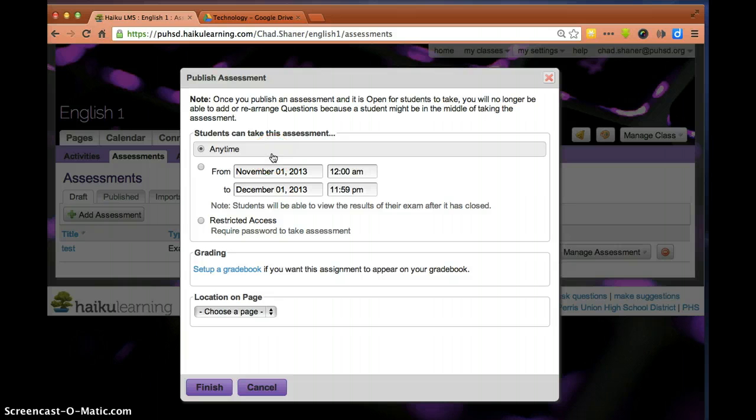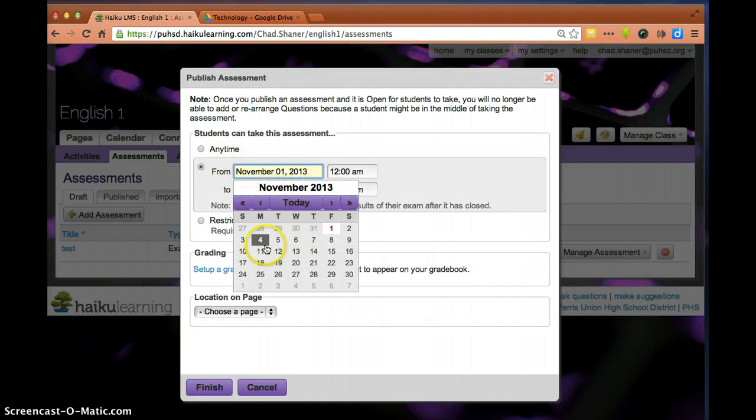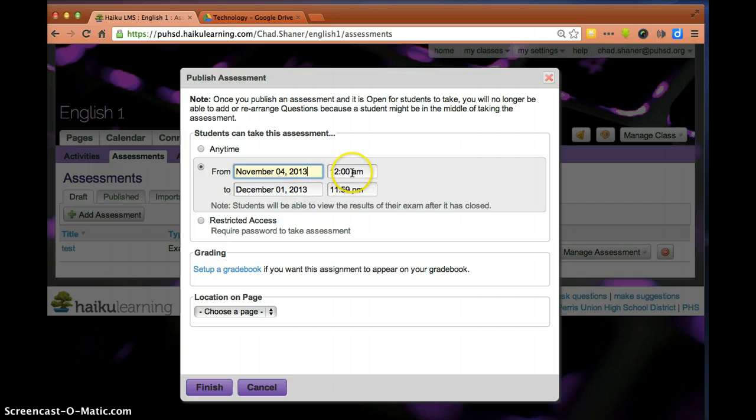And from this window, it gives you the opportunity to choose whether you want the students to be able to access this at any time, or you can set up a certain date that the test would be open. So let's go ahead and set it up for November the 4th, and you can even choose what time. So let's say it's around second period you're going to give the test. So you can set the test to open up at 9 o'clock a.m. and then close up at around 10:30 a.m.